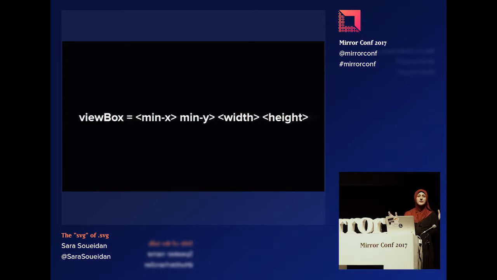And just like any other coordinate system, the x and y determine the top left corner of the viewbox, and the width and the height determine the width and the height of the viewbox, which is the coordinate system inside the SVG. Together, these values make up the coordinate system where all of the SVG drawing takes place. And they are initially identical to the viewport. So this is where things start to get a little bit confusing. The viewbox is initially identical to the viewport.